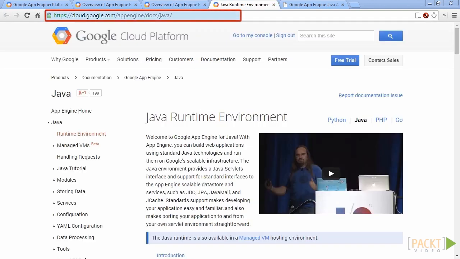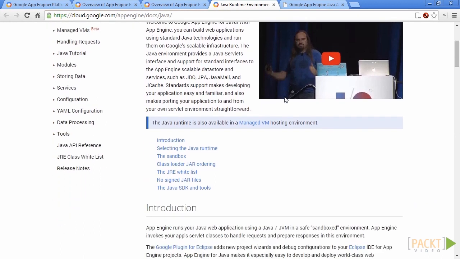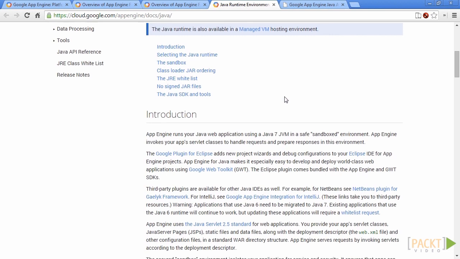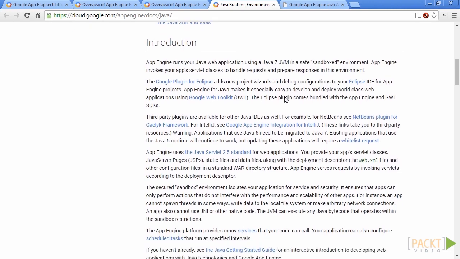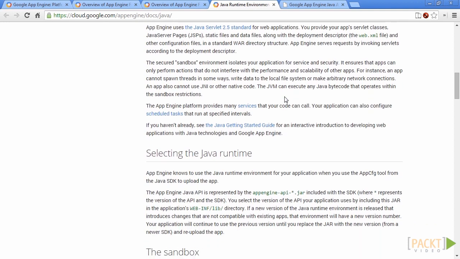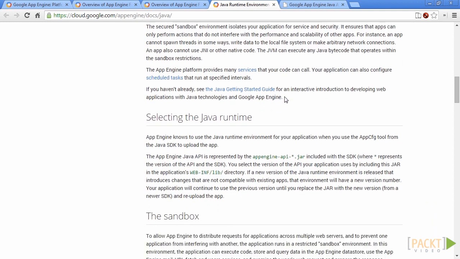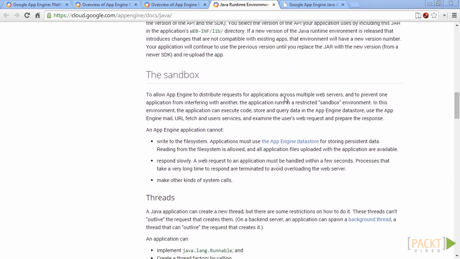As anticipated in the course description, we will use Java as a programming language for developing the backend. We'll use the Java SDK shipped with Google App Engine, which uses a full Java runtime environment. App Engine runs Java 7 JVM in a safe sandbox environment, so please remember the following points. First, the App Engine application cannot write to disk, but it can only read its files. It has limited time of response, and it cannot use any other system calls. Second, an App Engine Java application can use threads, paying attention to some restrictions. Google also developed a plugin for Eclipse that adds debug configuration and a testing environment.